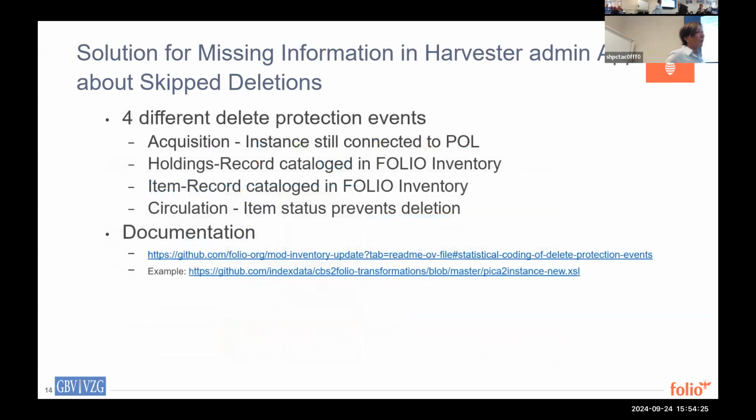And I can show you the 4 different delete protection events we figured out. Acquisition is what I just talked about. And then if the holdings record or the item record is cataloged in FOLIO, then no CBS action shall delete these records. And of course, a circulation event, if the item is still connected to a patron, for example, if it is checked out, then no CBS event shall delete these items.